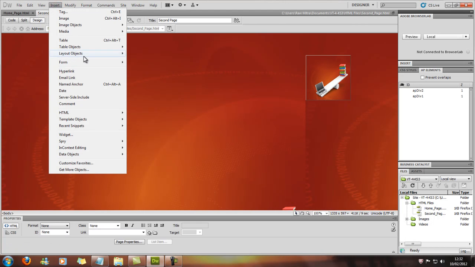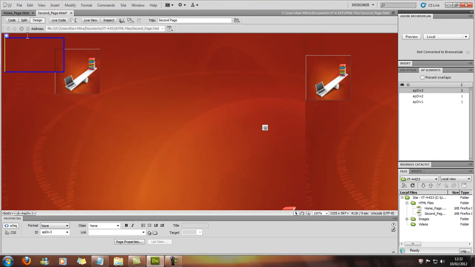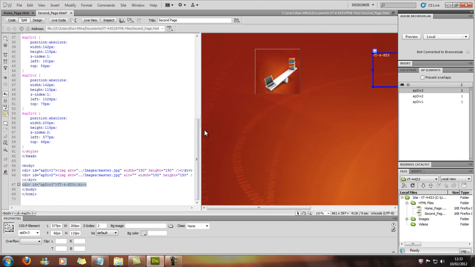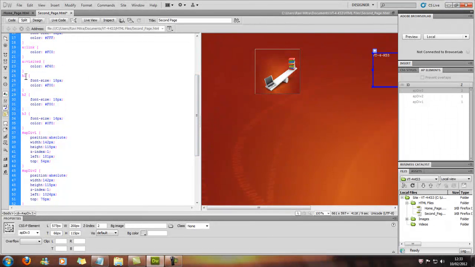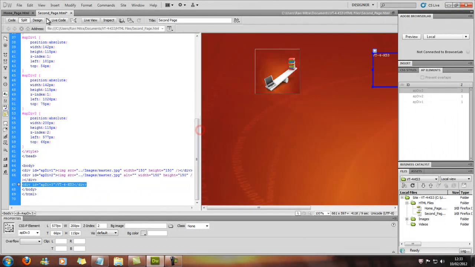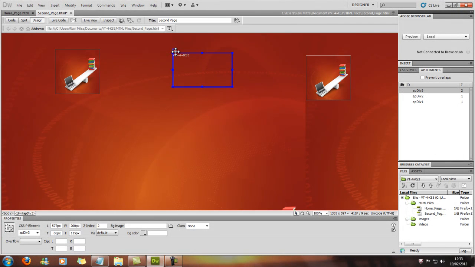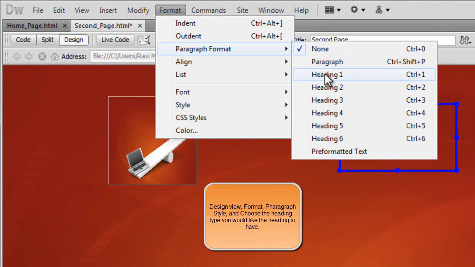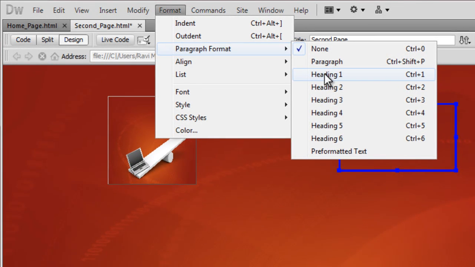You can also put in writing and headings in here as well. So we'll put this in the middle and have that as VT4KS3. Now we've already put the code in for our headings, which is heading 1. So we can go back into design view, click on the div, go to format, then paragraph format, and it's heading 1 that we want.